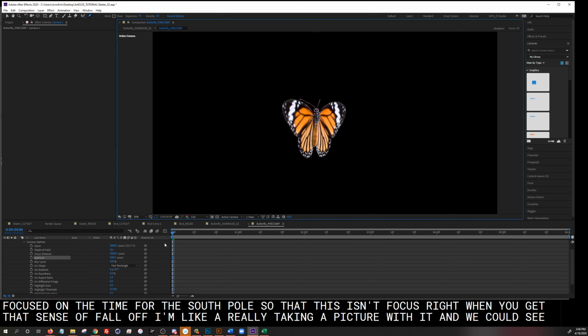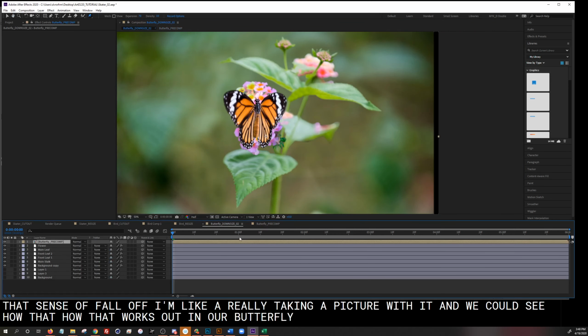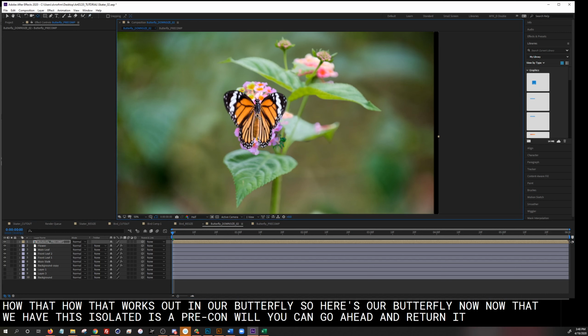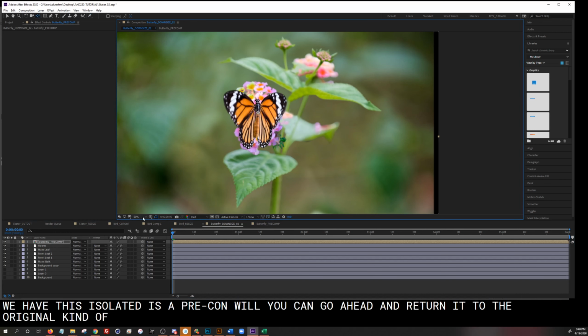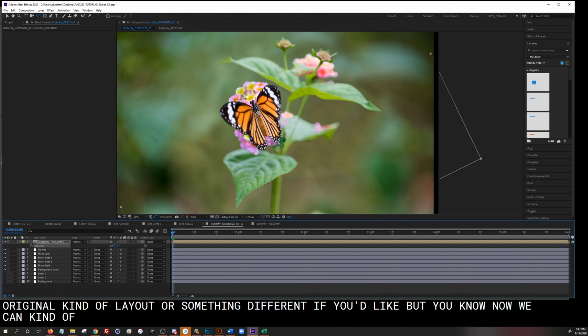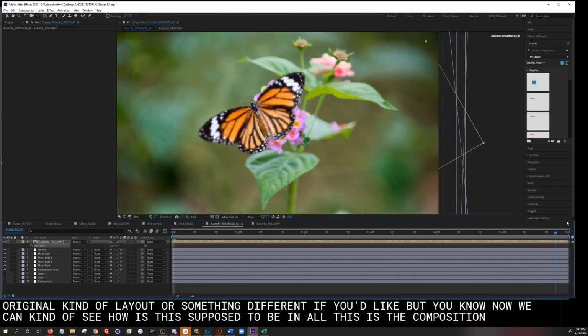And we can see how that works out in our butterfly. So here's our butterfly now. Now that we have this isolated as a pre-comp, you can go ahead and return it to the original layout or something different if you like. Now, how is this supposed to be? This is the composition that I'm looking for.